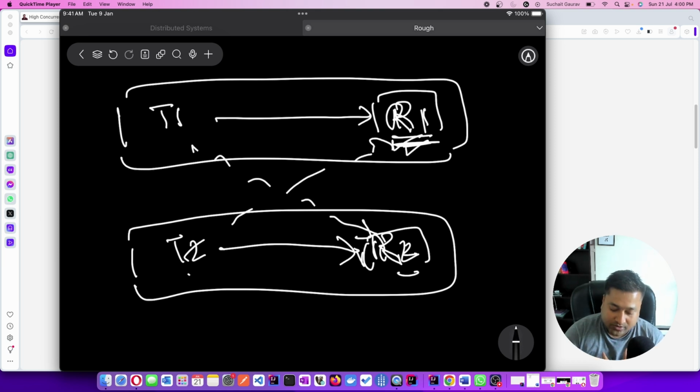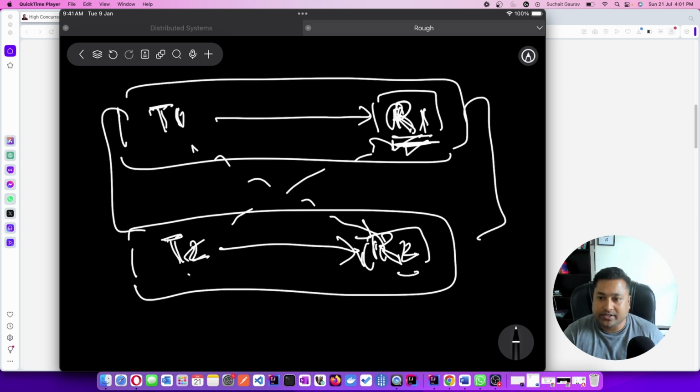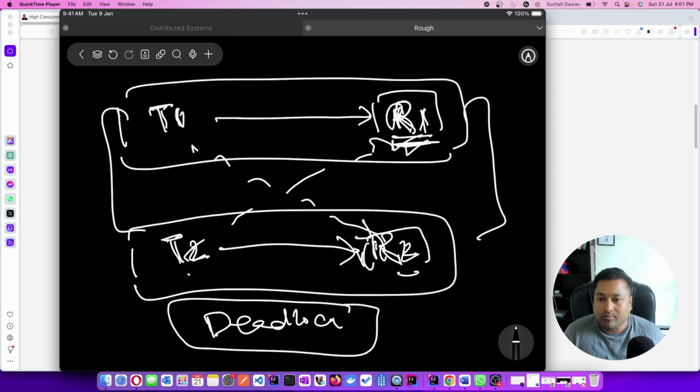So transaction 1 is waiting for resource 2 to get free from transaction 2, and transaction 2 is waiting to get resource R1 free from transaction 1. So both of these, transaction 1 and transaction 2, are waiting for each other to release the resource. But in this particular scenario, none of the transactions is releasing the resource. Now this is kind of a bottleneck. So this particular scenario is known as deadlock, because you cannot move ahead. It's a dead end, right?